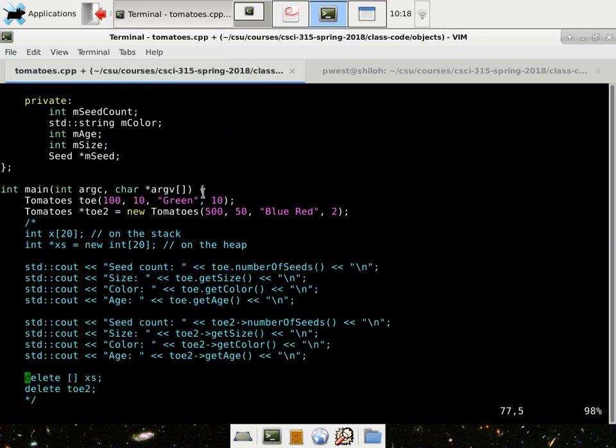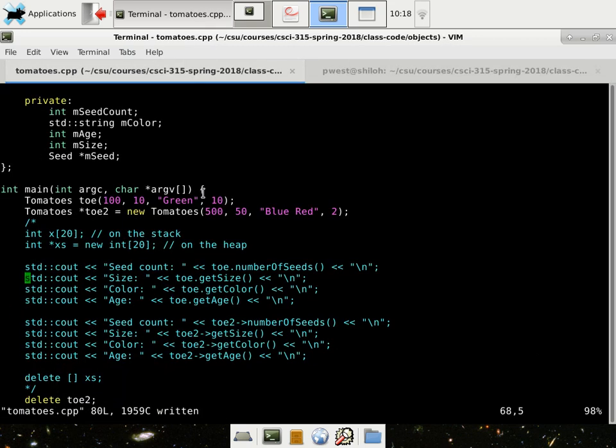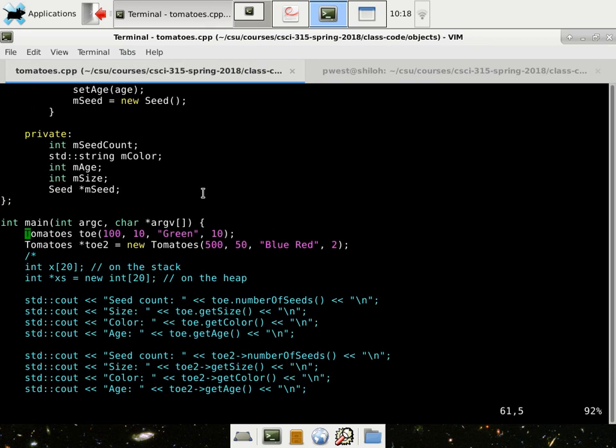Now, let me go ahead and add that back in just to add a level of maybe not confusion. First off, let's make sure it compiles and runs. All right, we're good. Yeah, because we created a tomato object called TOE, and we created a second object called TOE2. So now we're creating two objects, one on the stack, one on the heap. For TOE2, where do mColor and mSeed reside? Not on the stack. Remember, TOE2 is a variable that points to an object on the heap. So its variables mColor and mSeed both exist in the heap as well.